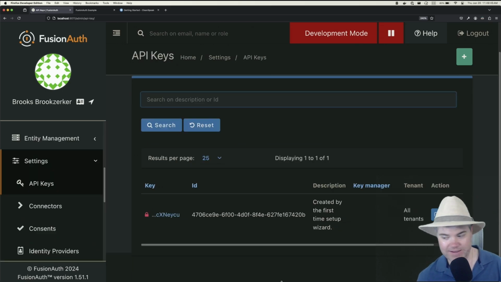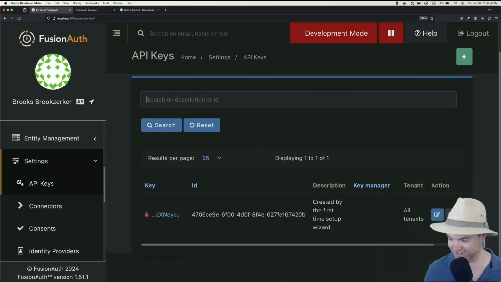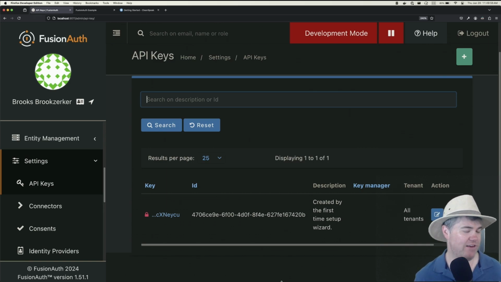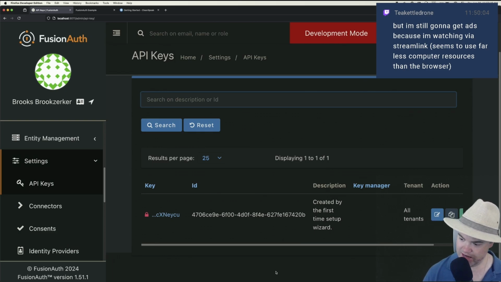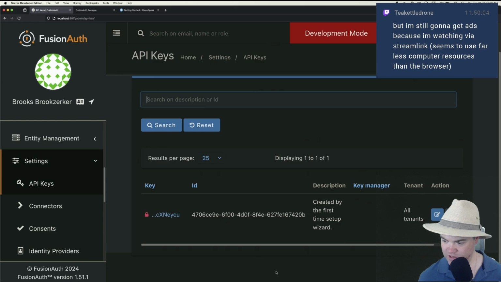All right, welcome back. Okay, so anyways, back to salts. So salts slow the entire process down. So let's say you have maybe 10 rounds of salt, and then you want to hash a password. It doesn't really matter how long the password is. If you have 10 rounds of salt, it will take, I don't know, less than a second in order to hash it. So you're going to get ads because you're watching via Streamlink. Oh, interesting. I didn't realize that Streamlink, you could watch via that.